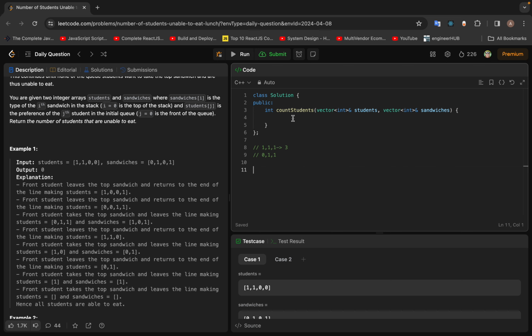So for that, let's see how we will do that. Let's take it as students. This is students.size, this is sandwiches.size. Now I will take a queue here. What will I store in the queue?